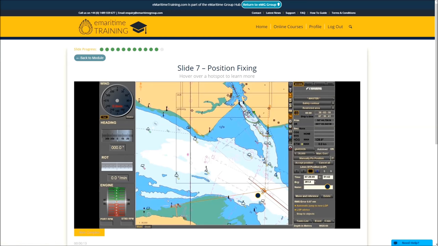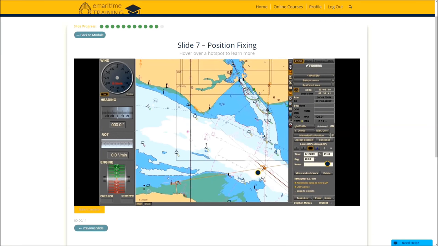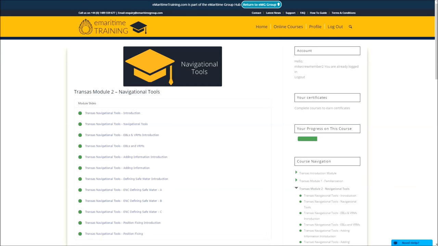Slide 7. Position fixing. Manual fix. Lines of position function. And that's now the end of the navigational tools module.